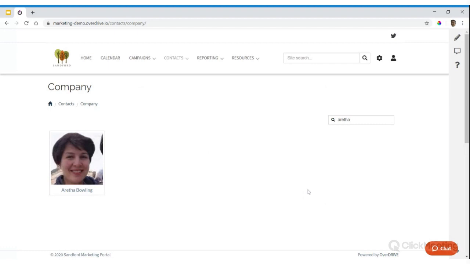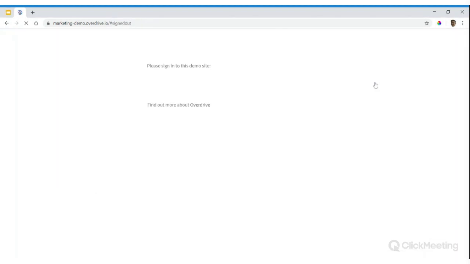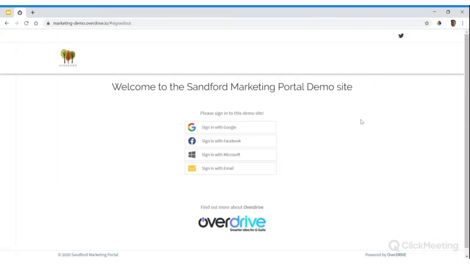One final thing to mention on the site is that there are multiple ways in which your selected users can sign into the site, not just Google. We have the ability to allow them to access the site using their Microsoft or Facebook credentials, for instance, or even simply email and password. Here I have signed out of the site, and you'll see some of the options here.